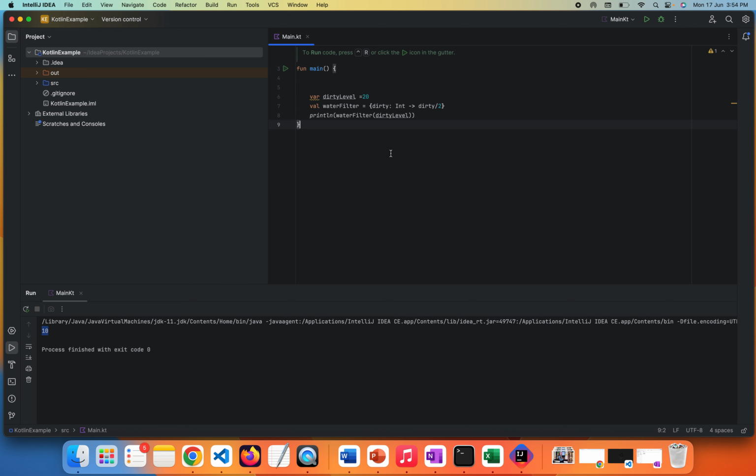Next, let's move to higher order functions. A higher order function is one where we can pass a function as a parameter to another function. Generally in a function we pass parameters of data types, but here we are passing a parameter that is another function. Let me give an example to explain the higher order function.